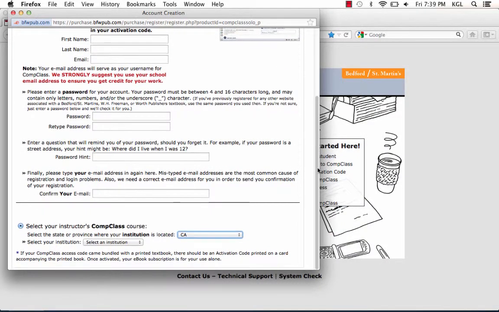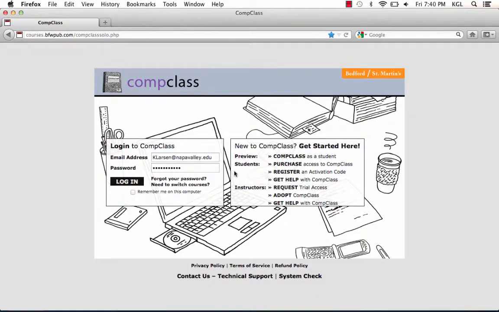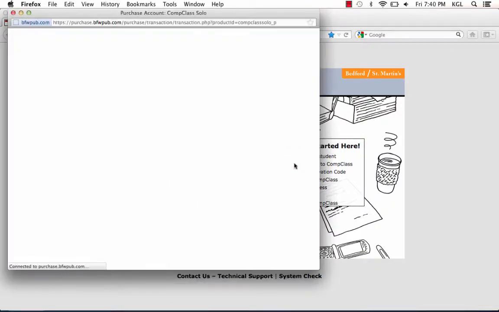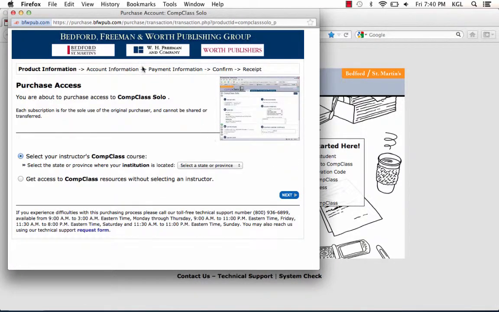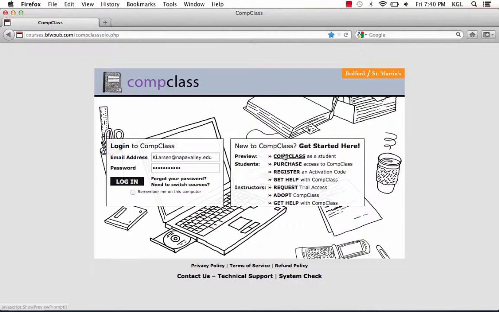So this is where you're going to need, I can't do it without putting in an activation code, but this is where you're going to need our section number, my name, the course name, etc. that I have included on the Blackboard site. If you're deciding not to buy a hard copy of the Bedford Researcher, you can purchase just the access to Comp Class right here and follow the instructions. Once you get set up, you might also want to bookmark this page, but I do have it bookmarked in Blackboard and I'll show you.